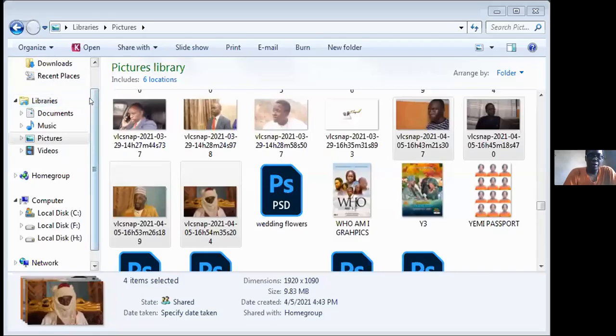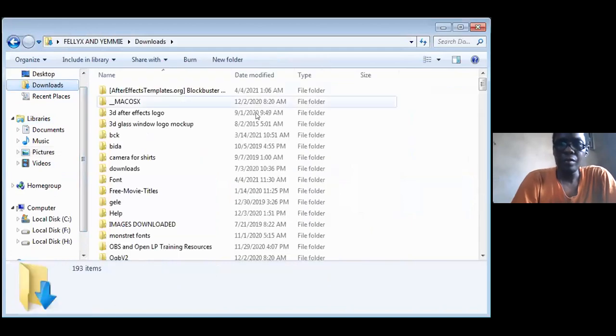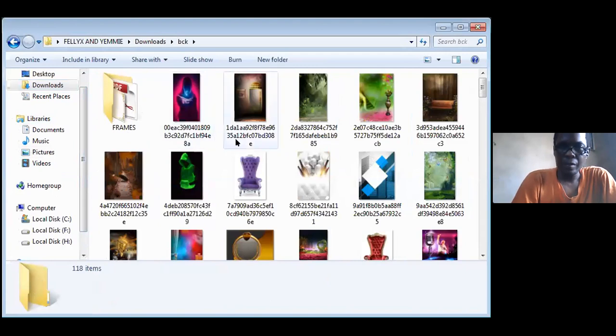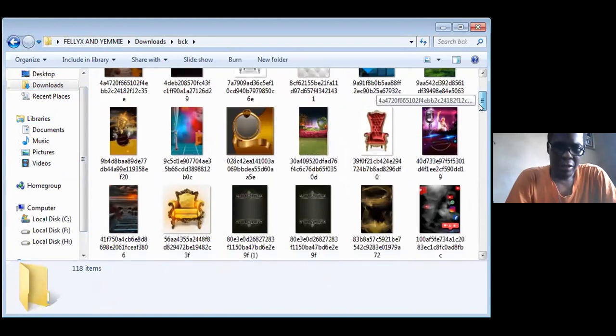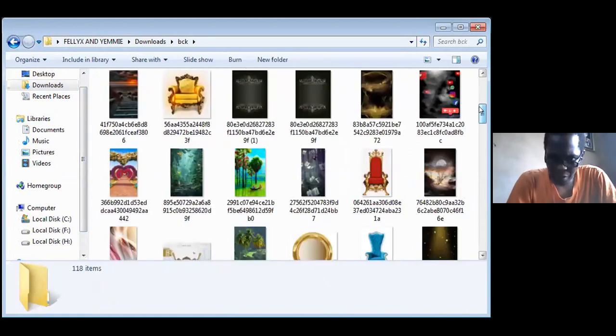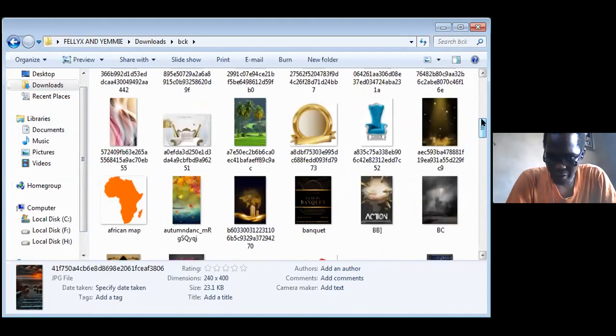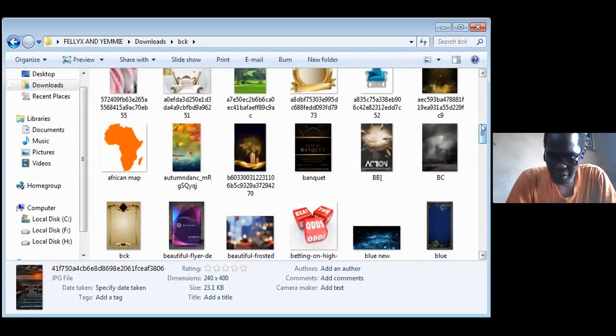So let me go to my downloads. BCK background. You can see some backgrounds. So what kind of background do you need? Let me check. You know, it's a film poster you are working on. Look at this. Let's pick this, then we still go. You pick like 2, 3 so that you can select.